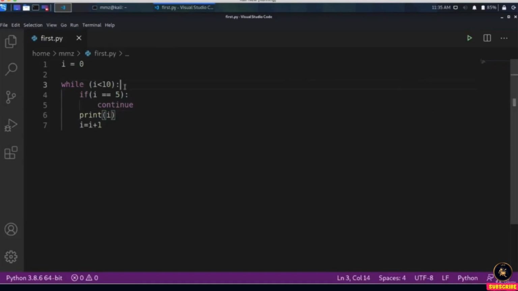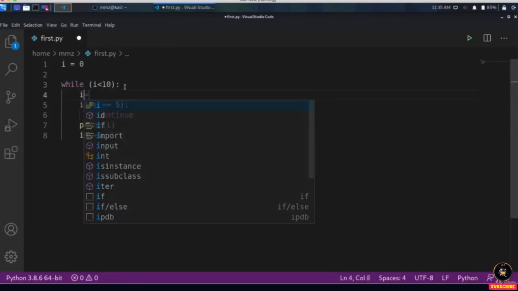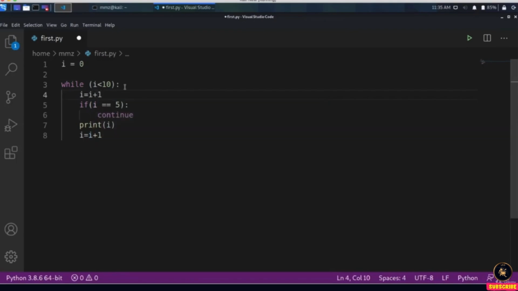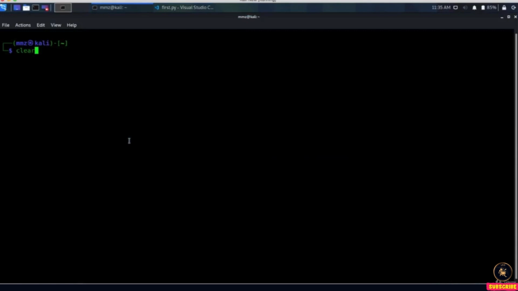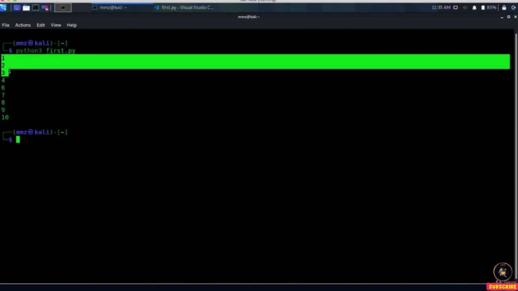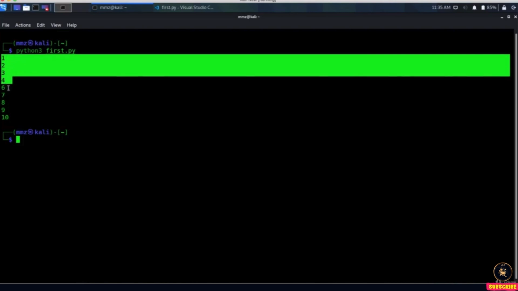So to avoid that, we will add i = i + 1 here, and we can remove this, or you can comment it out. It's okay, no big deal. So now let's have a look. Yeah, you can see that this time 1, 2, 3, 4, and you can notice that 5 is not here. Now, why is that?